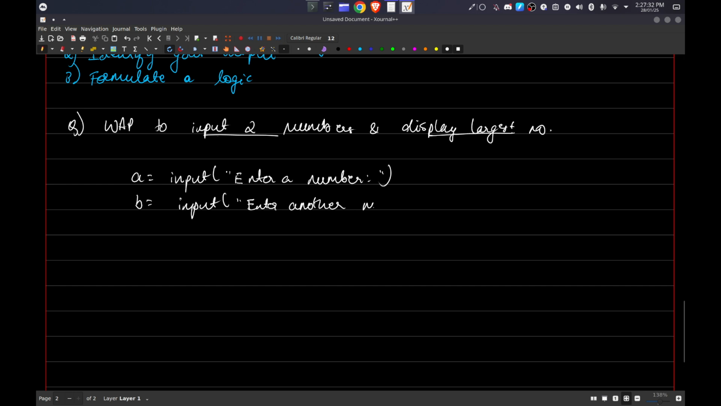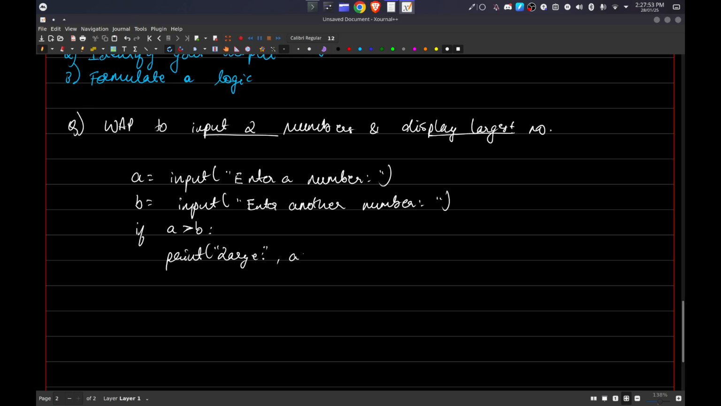Now at this point, what will I write? I'll write my condition. If a is greater than b, I know that a is the larger number, so I'll print "large", comma, a. Why am I using a comma? What's the default separator? Space, correct? So "large" like this, and a space, then a will come.